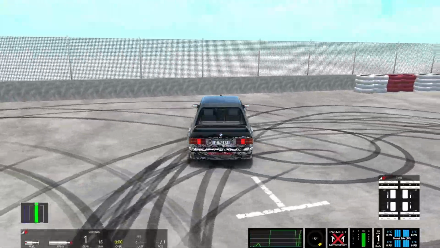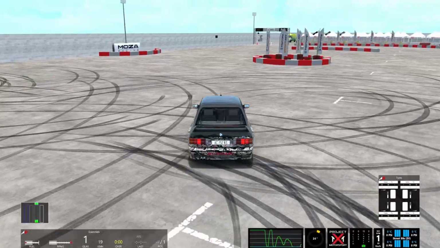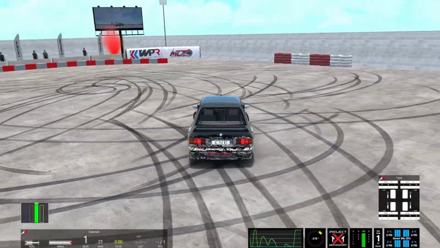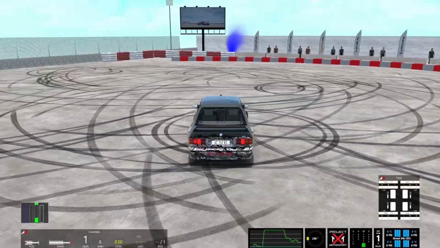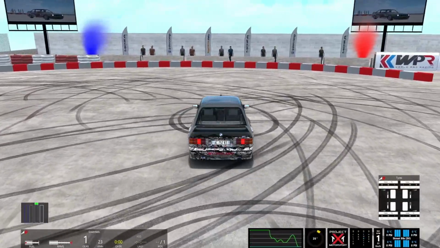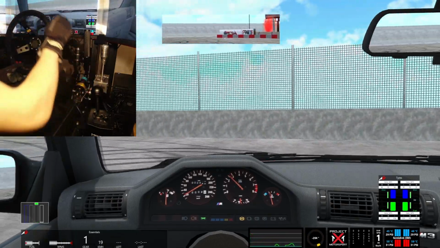So as you can see, you can notice the rear swinging out as I'm applying throttle. So this is going to be our primary tool that we're going to use to drift, the throttle. And number 3, it will be countersteering.